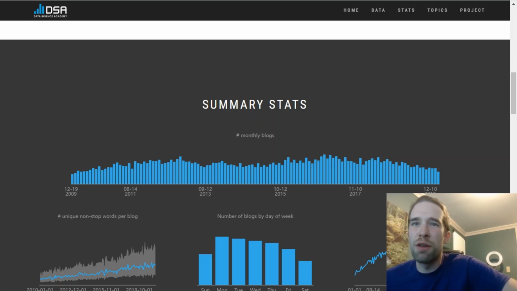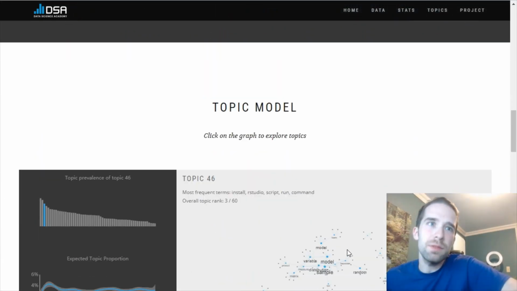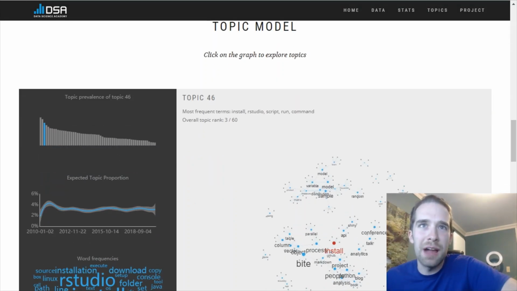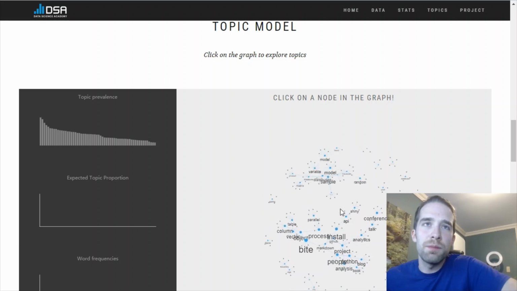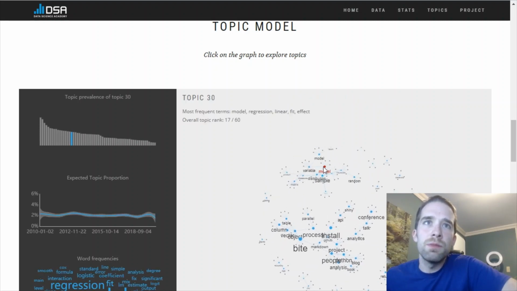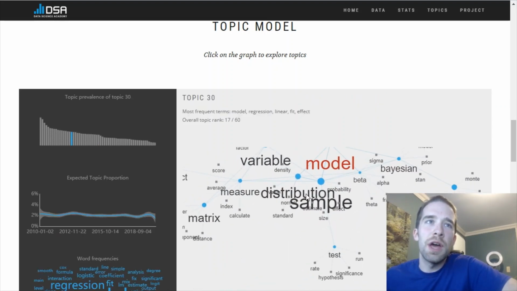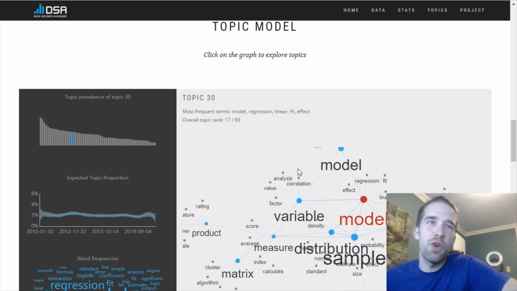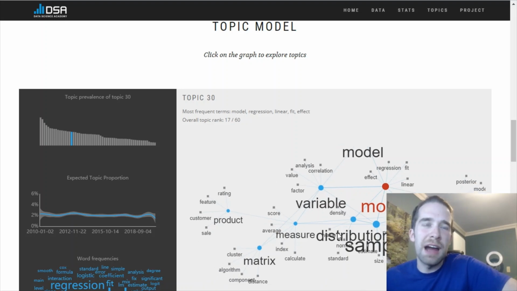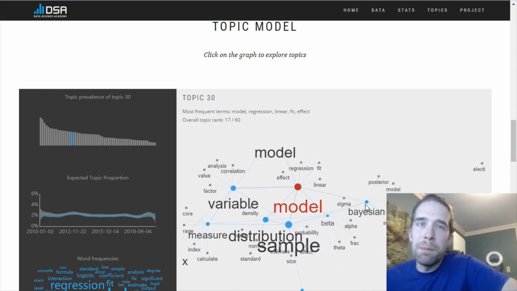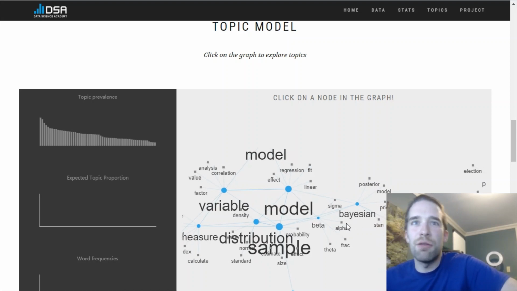And the number of monthly authors appeared to hit a peak around 2018. That kind of corresponds to when R was really hitting its top popularity, and that seems to be diminishing over time. And then as we go down here, we've got a network analysis. So you can isolate these things and kind of zoom in. So if we look at variable, that's related to things like correlation, analysis, value, factor, density, that kind of thing. Bayesian, unsurprisingly, that's related to things like alpha, beta, posterior, prior, model. Nothing too surprising there.